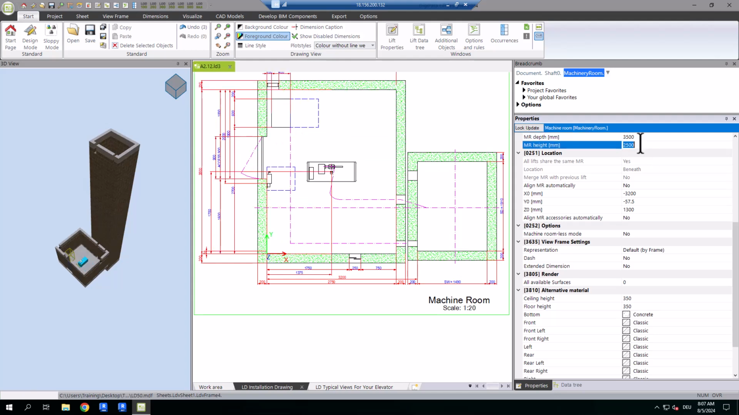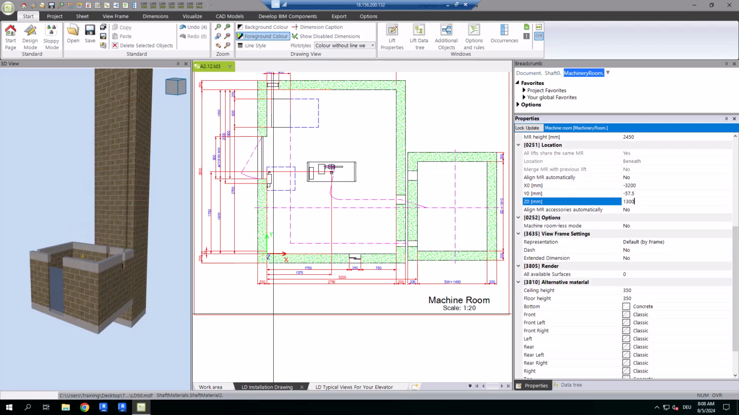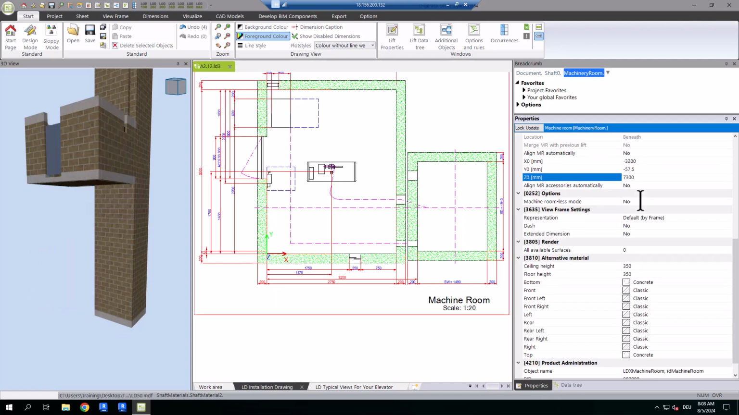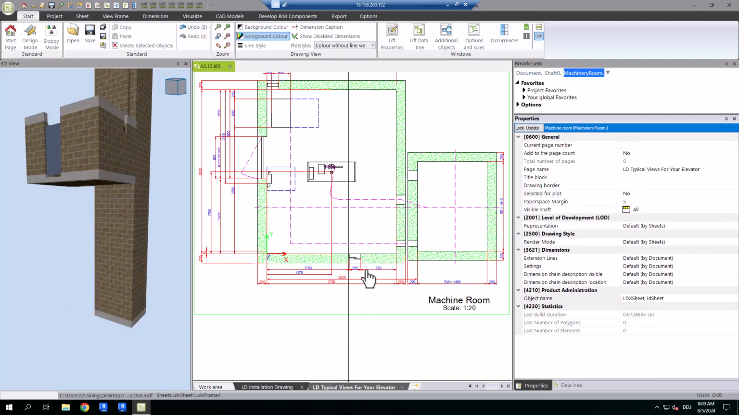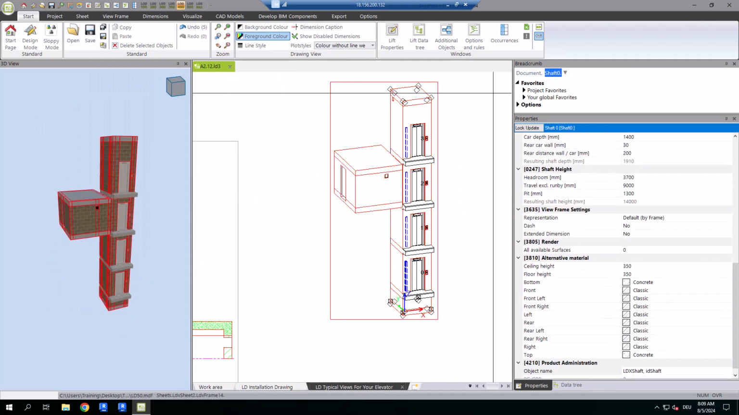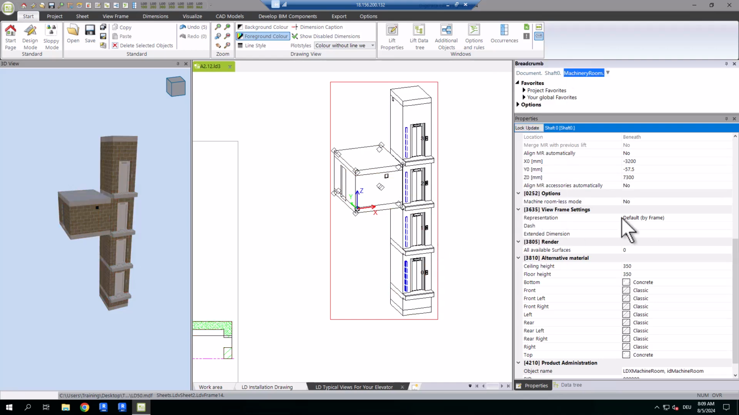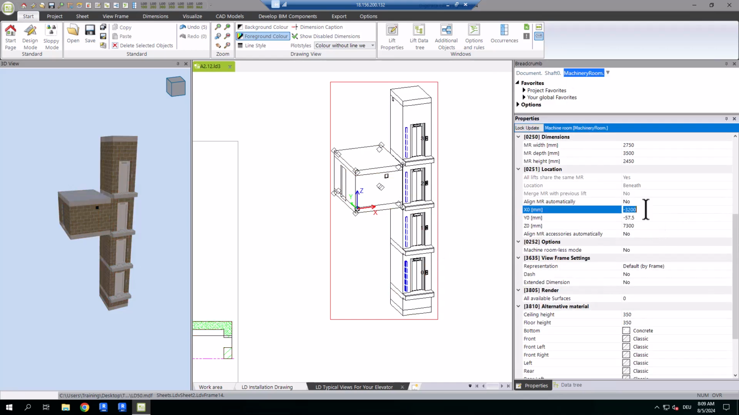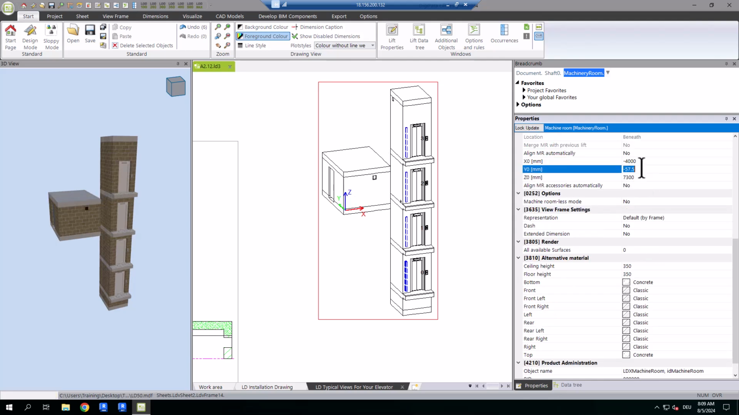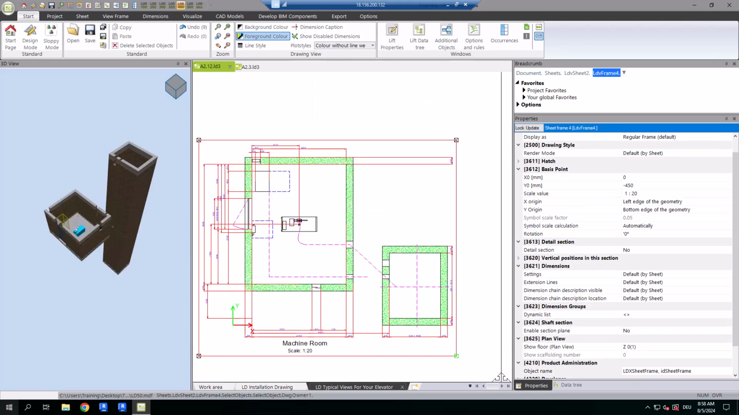For positioning the machine room vertically, enter a value in Z0 under location. But that's not all. You can also adjust its position in the X and Y directions. This allows you to place the machine room independently from the shaft. Just enter desired values in X0 and Y0.